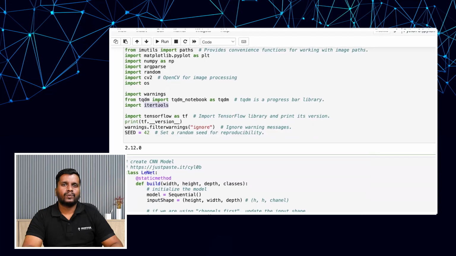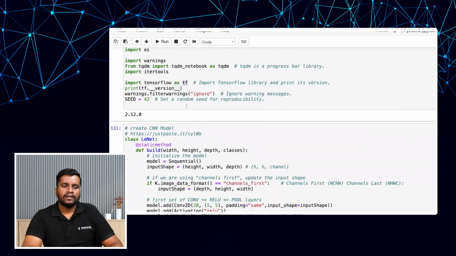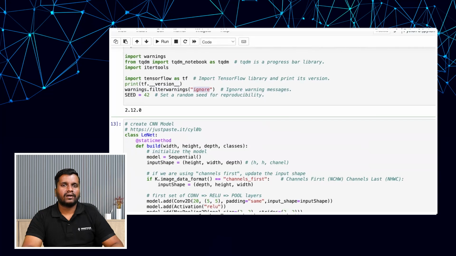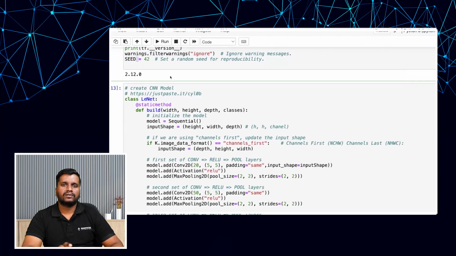We have itertools, which will help us to iterate over the data. Then we have TensorFlow as tf, which is our base library for processing such kind of deep learning data. And we see the TensorFlow version, which is 2.1.2.0, which I am using. We filter the warnings and we ignore them. It is essential because sometimes when we are running, you will get unnecessary warnings. To remove them, we can use filterwarnings. The seed we are setting as 42 because we are using randomization here. So seed 42 will help us use the same set of random numbers.